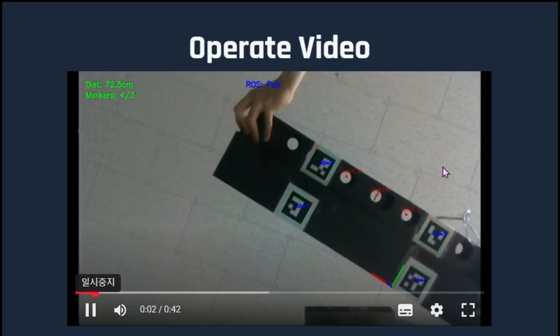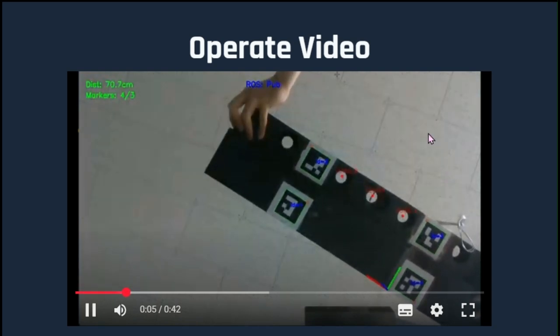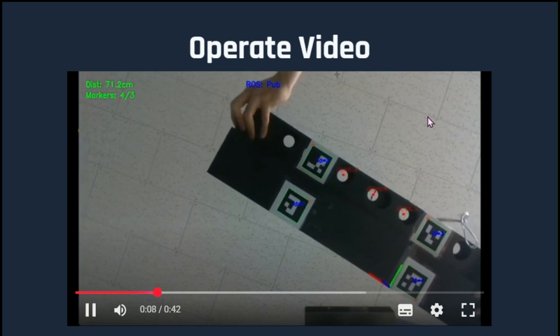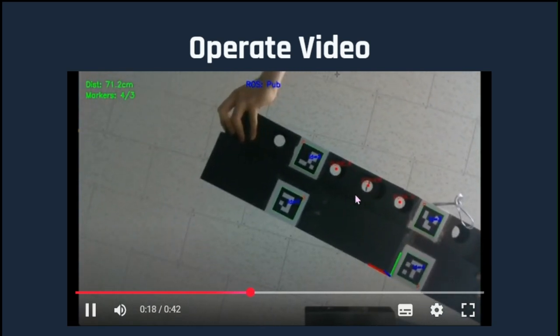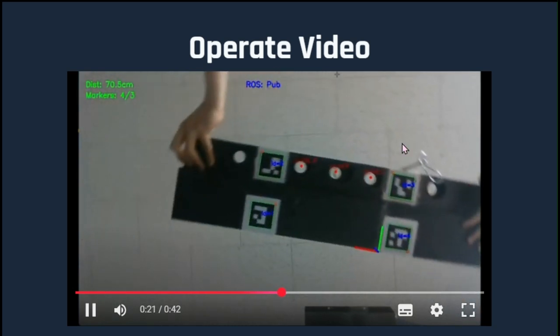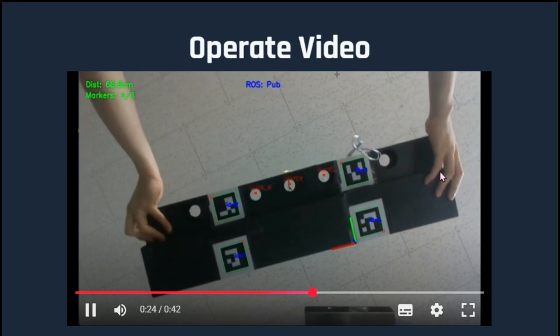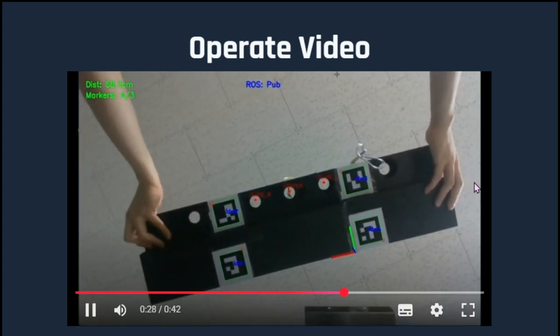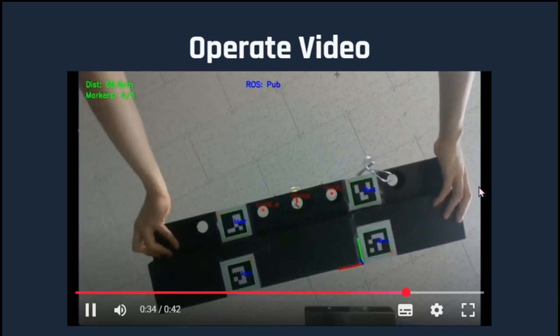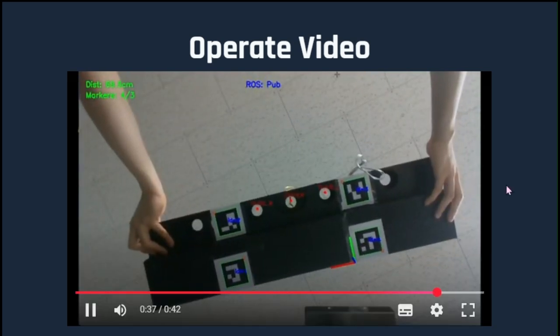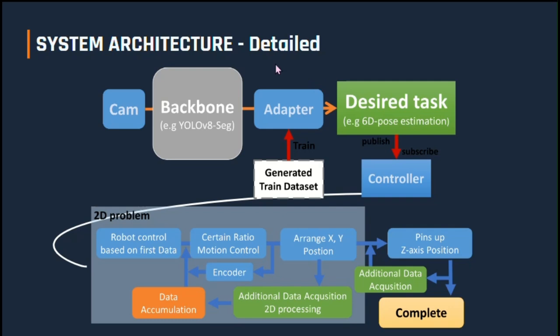Here's our operation video. Here's our 3D pose of the hole, and the robot vision recognizes this 3D pose and the robot moves to this point. Okay. Overall, our system architecture in detail.